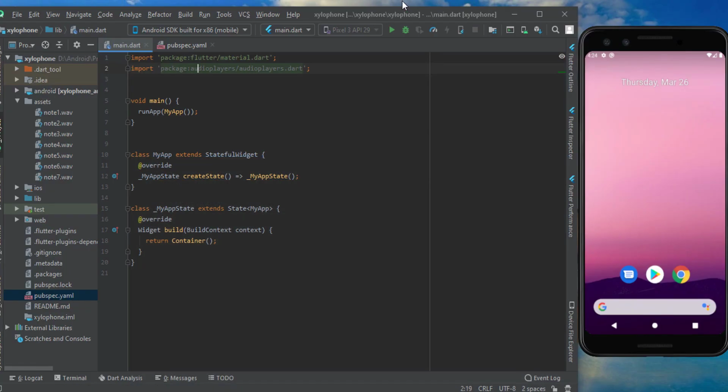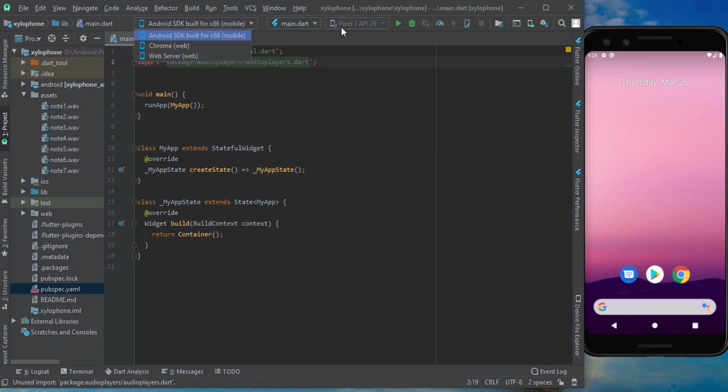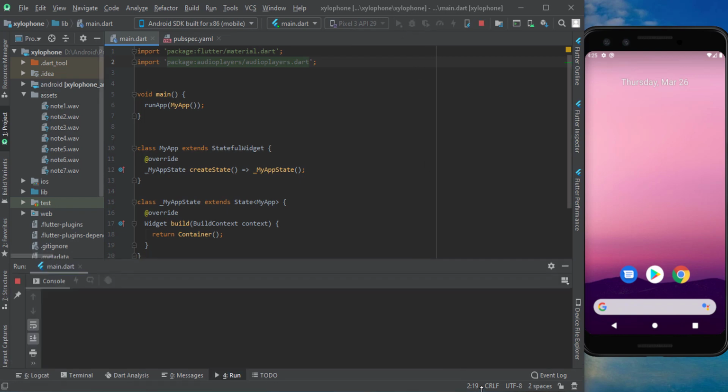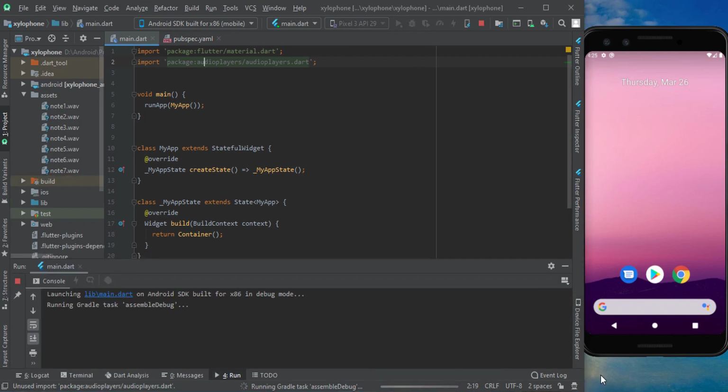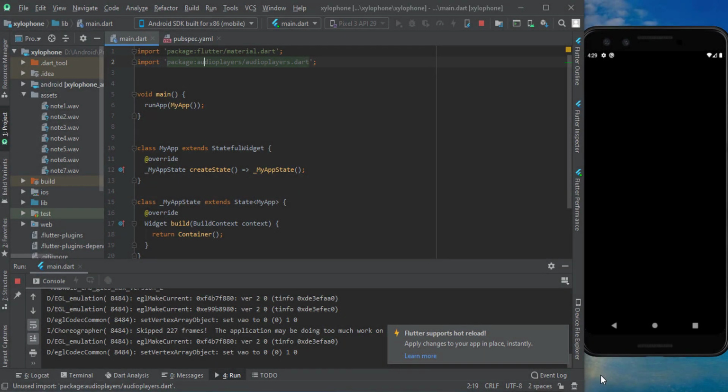So I'm going to close that. Let's try to run this application. I have my emulator up and running, so I'm going to select the mobile and run it. Let's wait till it gets installed into my emulator. As you can see over here, there's nothing showing up here because it's just a container and nothing has been mentioned over here, right?